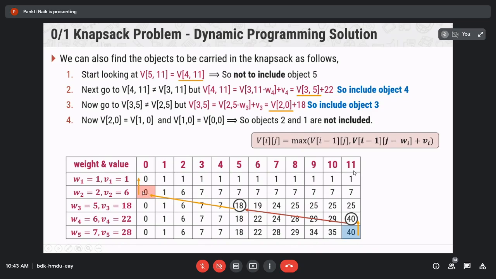V[2][0] is equal to V[1][0]. Yes. So we cannot include object 2. And as we reach V[1][0], now there are no objects remaining, so we cannot include object 2 and object 1.